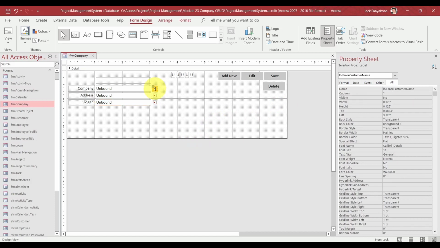Oh, hold on, we're not done yet. See this error? We gotta change those guys as well. Just like that. Company name. Take the street out.